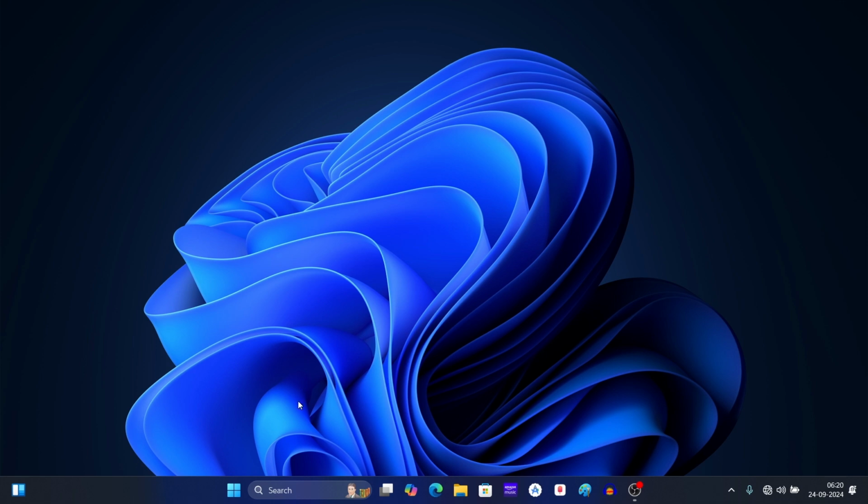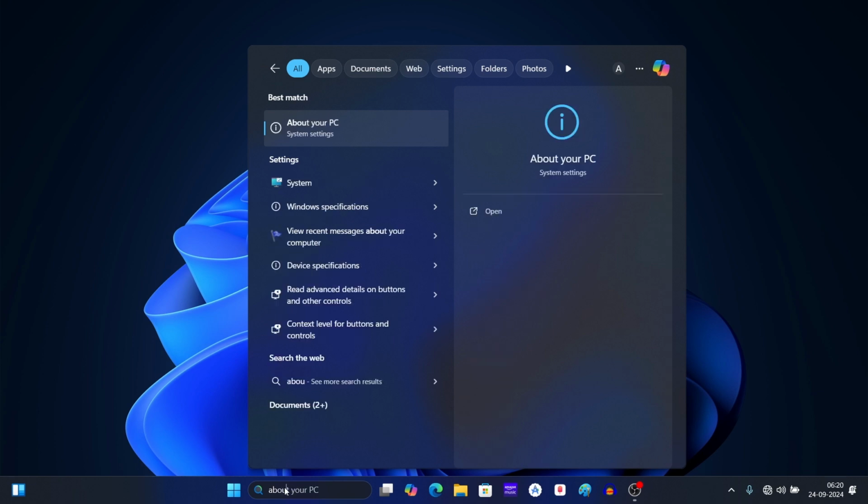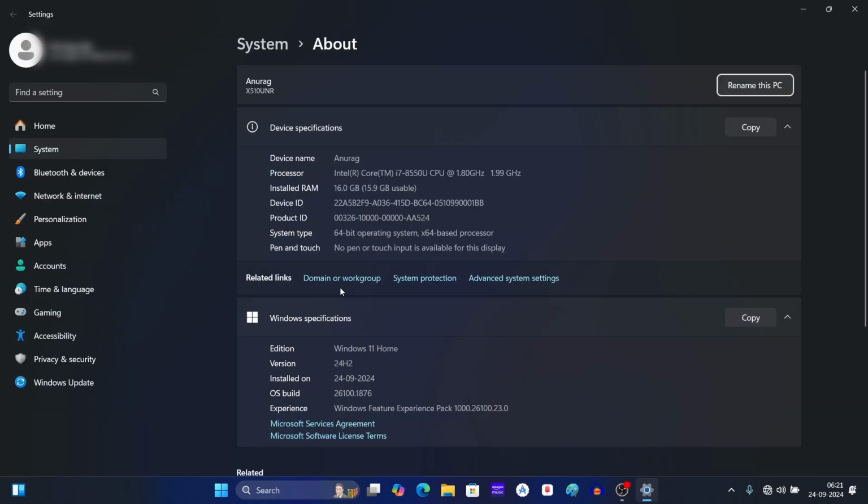To check it, click on this search button and then search for About Your PC. Press enter to open it. As you can see here, it says Windows 11 Home version 24H2.